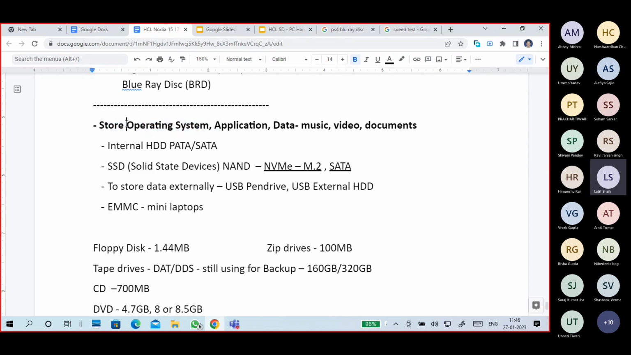storage, to store operating system, applications and data, we store in different places. Nowadays, we put it in an internal hard disk. Okay, internal hard disk, SATA type of hard disk. Okay, PATA type of hard disk are there. And we are using SSDs. Nowadays, you buy any laptop with SSD only. Now, hard disk has become very rare. Okay, we store data nowadays in SSD only. Instead of hard disk, internally they are giving SSDs.